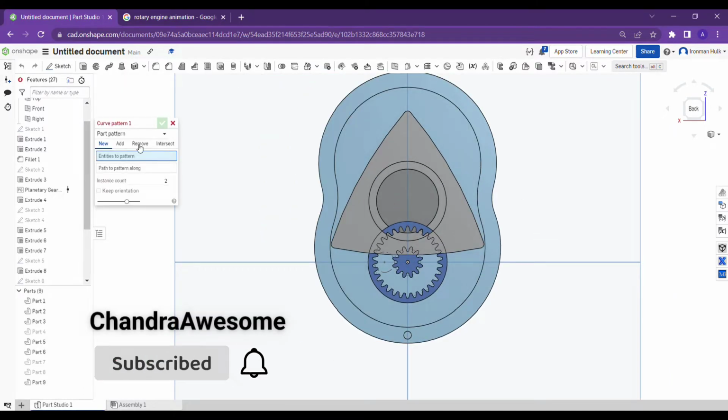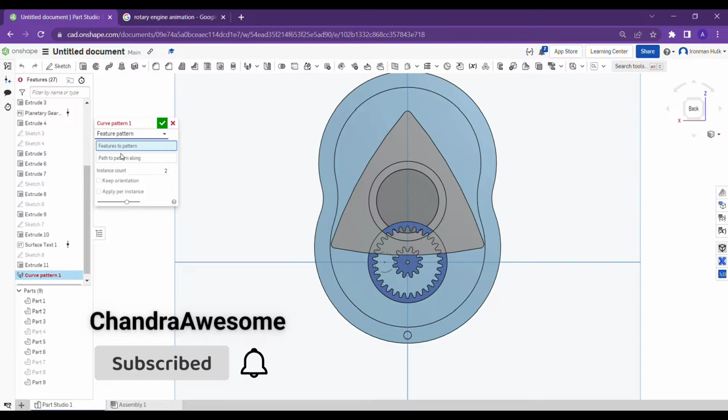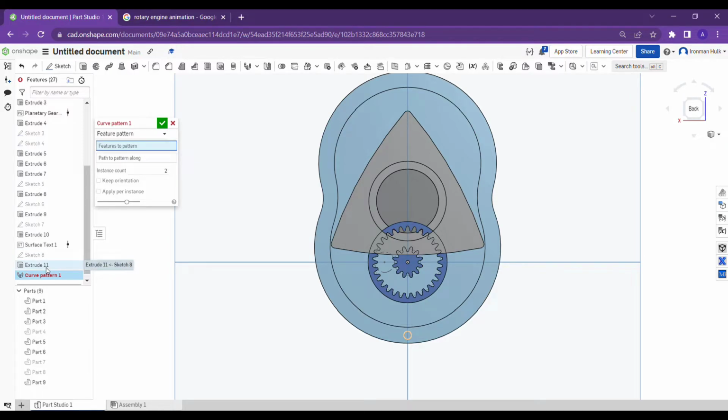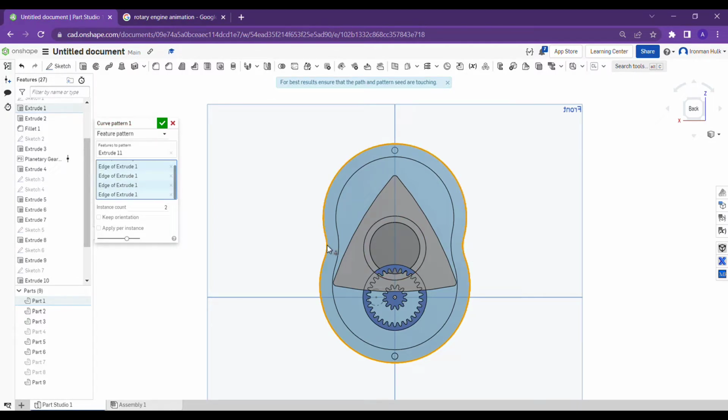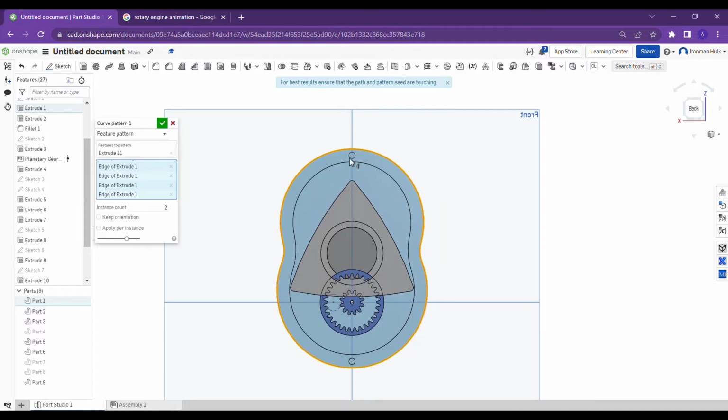Select the curve pattern, select the feature which is called extrude, and select the path to pattern along. This means we need to select the path. Where that path will be closed, here you can see the other hole is formed, which means it counts.